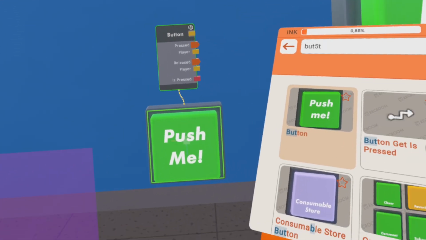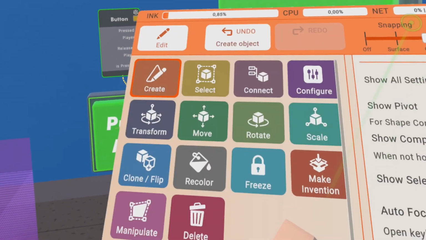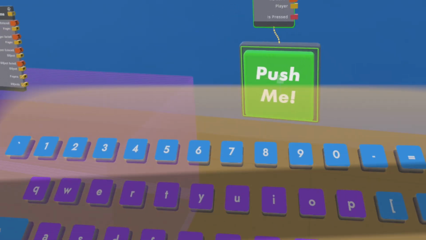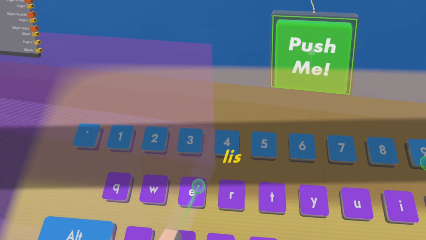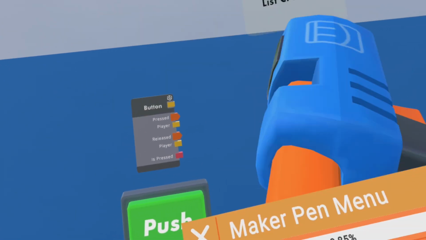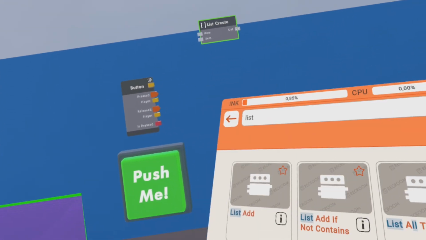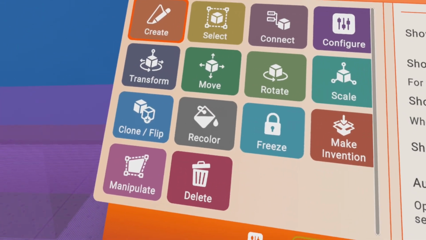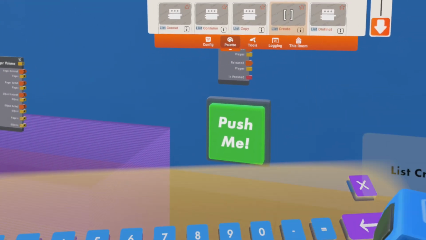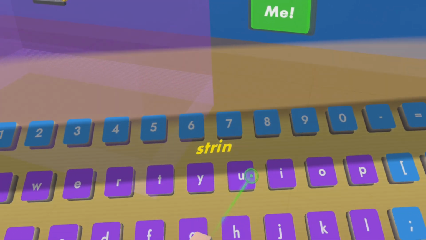So what does this button do? So very important for this is that we will have a list. And you will use list create. So we will need this list for a lot of different things. But maybe mainly to get a string from this list.